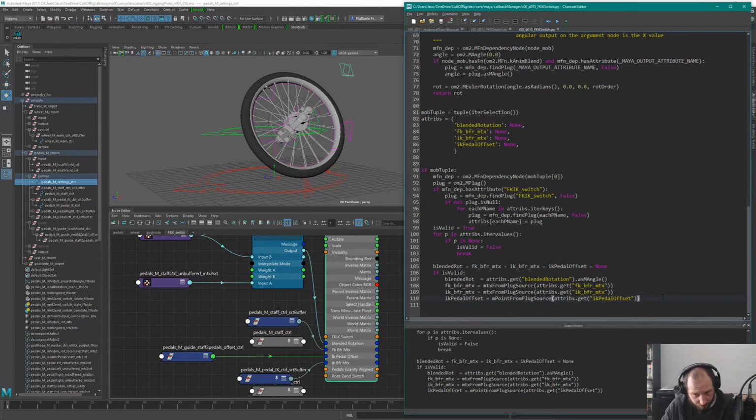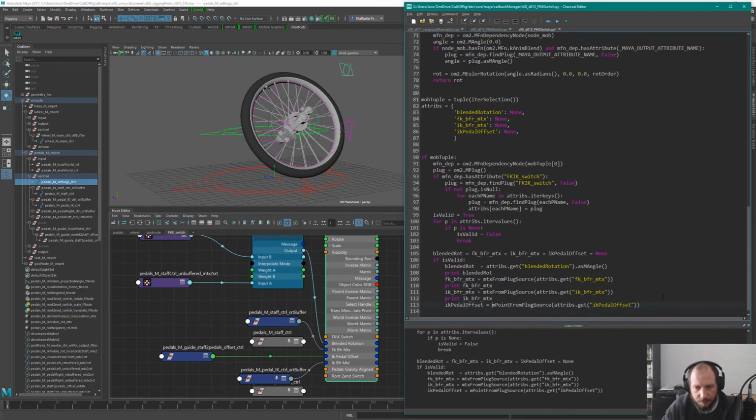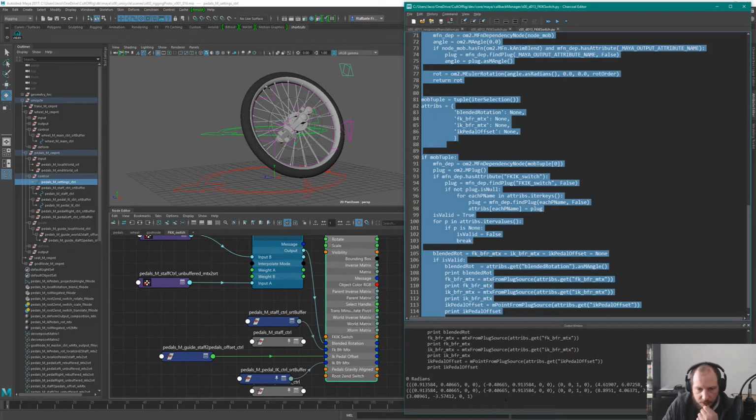Now, if it's valid, you have all of these. So let's try and print it. So that should be the blended rotation. That's not going to be a rotation yet, it's going to be just the angle for it. No, we want IK pedal offset here. So we seem in good condition. We seem to have everything we need. So at least the fetching part of things is good.